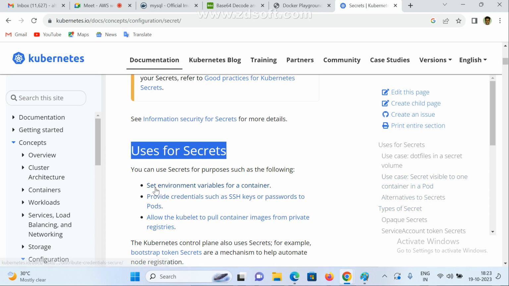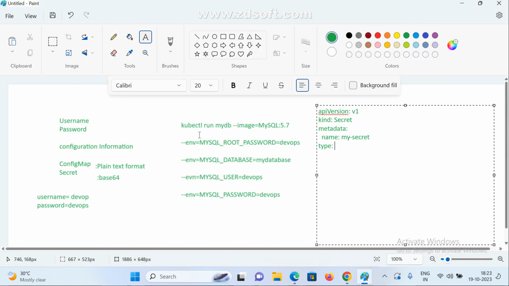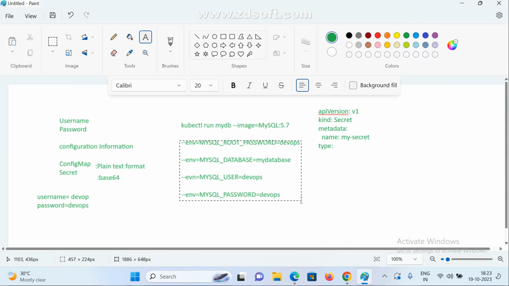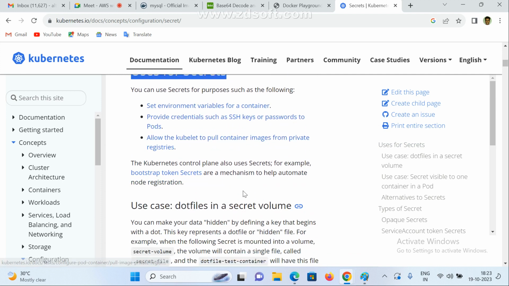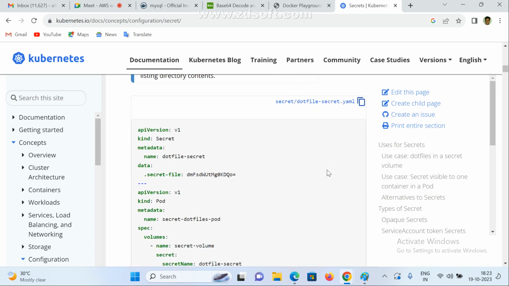See here, set environment variables for containers. Already we can set variables, right? This is where I set environment variables, but I don't want to give them like this. So this and all we can set in the secret object. Provide the credentials such as SSH keys and passwords. Allow the kubelet to pull container images from private registries and all. These are some uses.